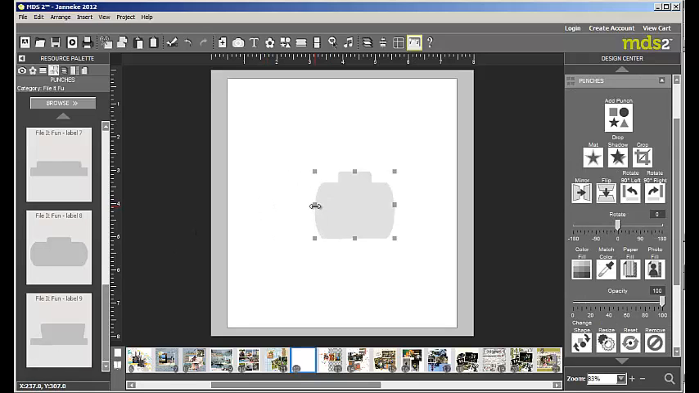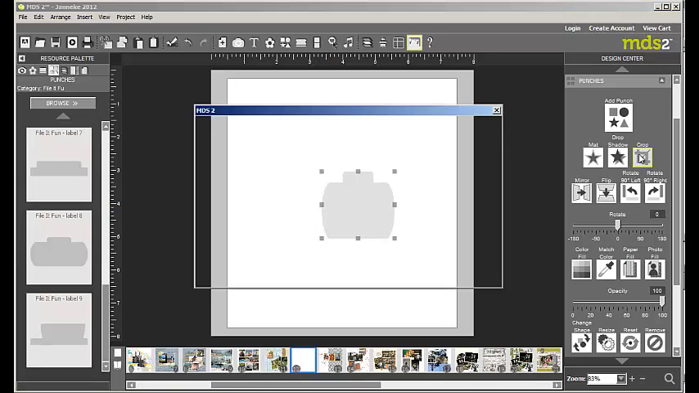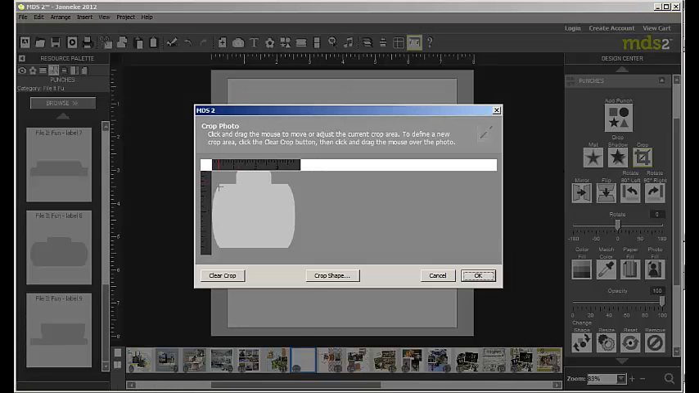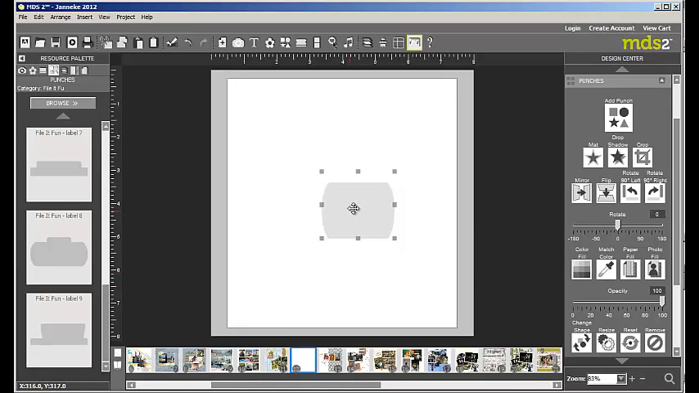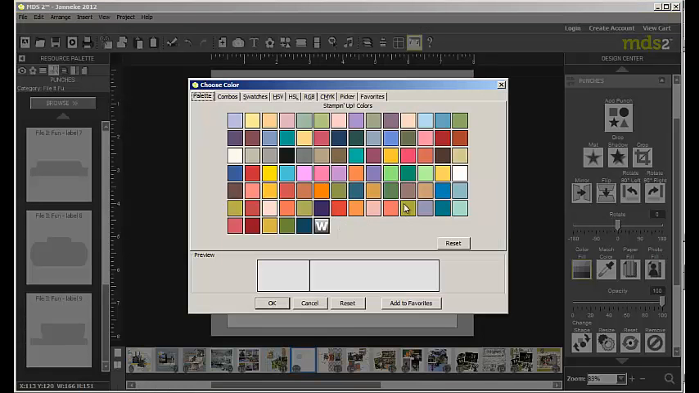And I sized it to look a little more like a bushel. And I also cropped it over here on the right to get rid of that top tag. From there I color filled it with mustard.